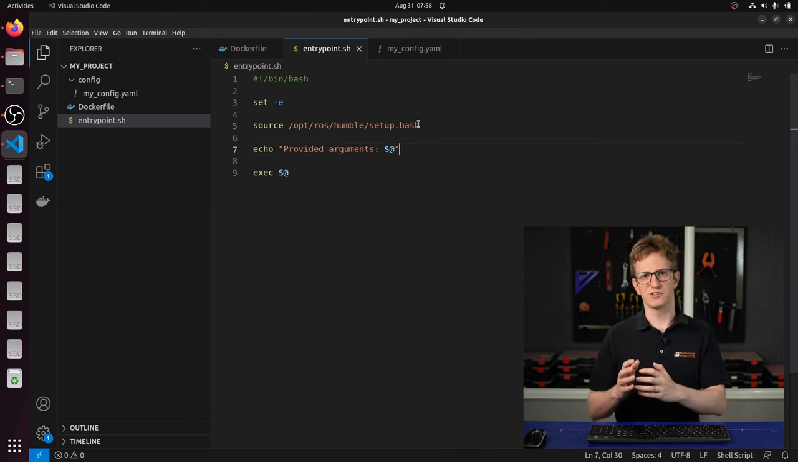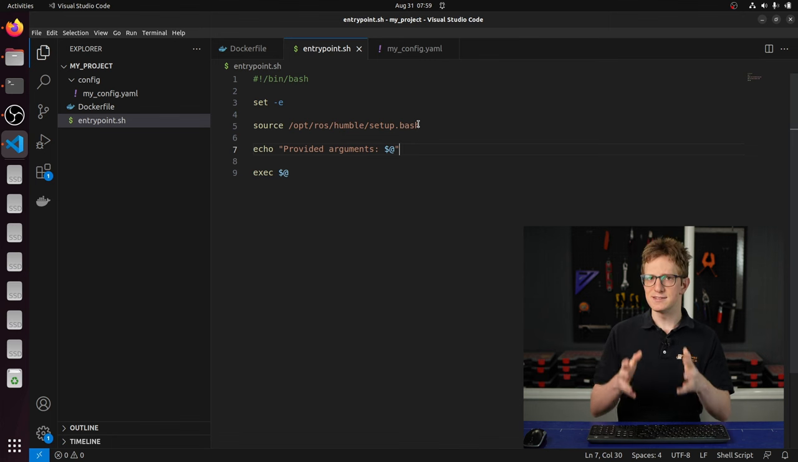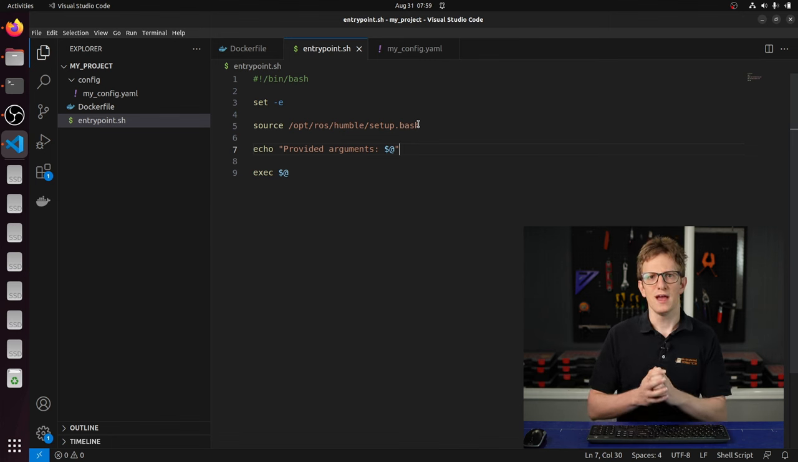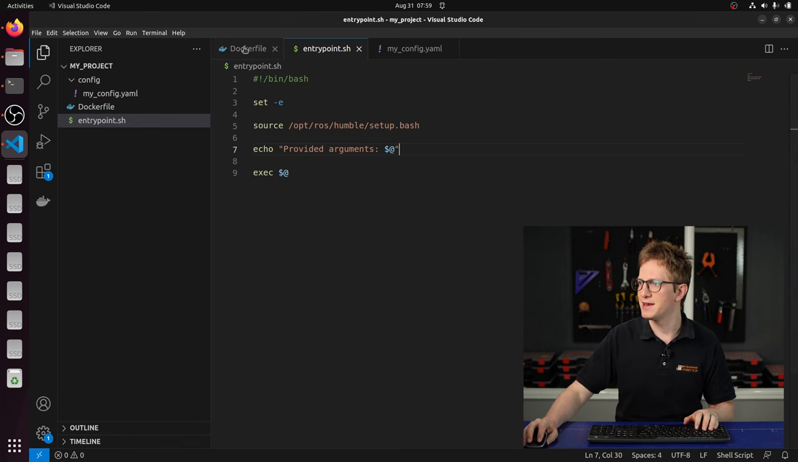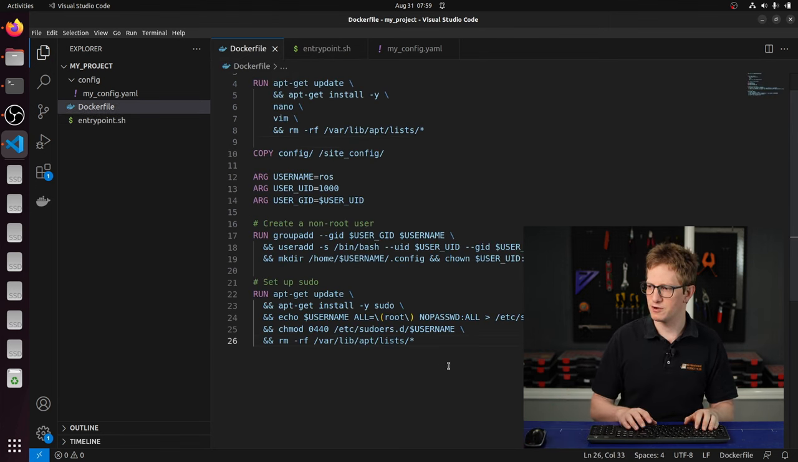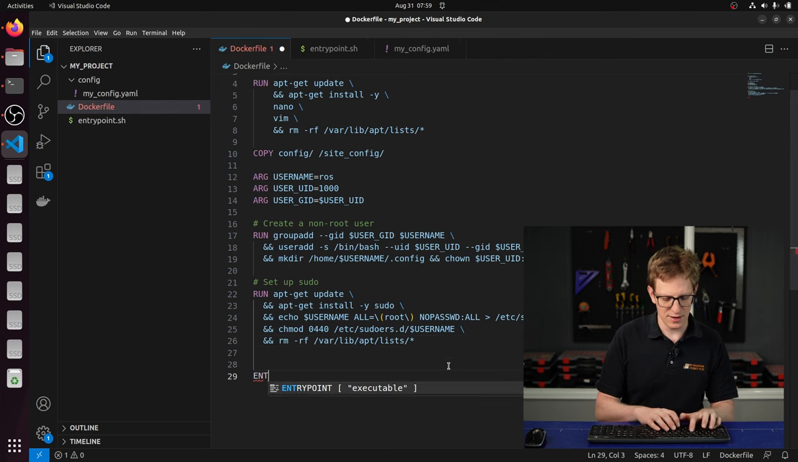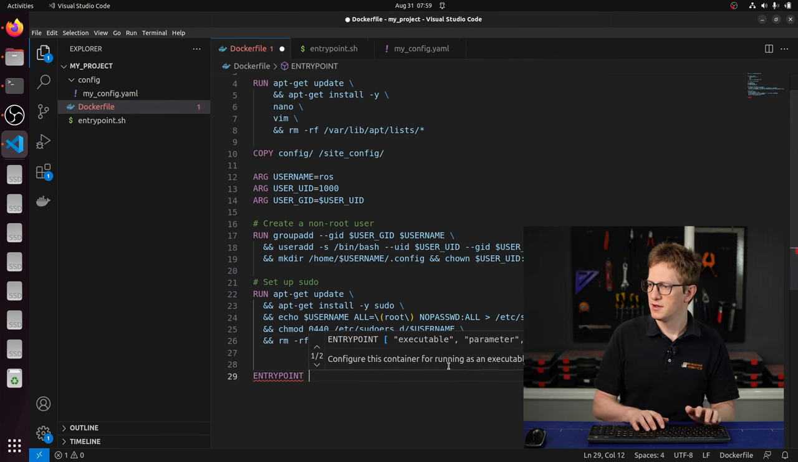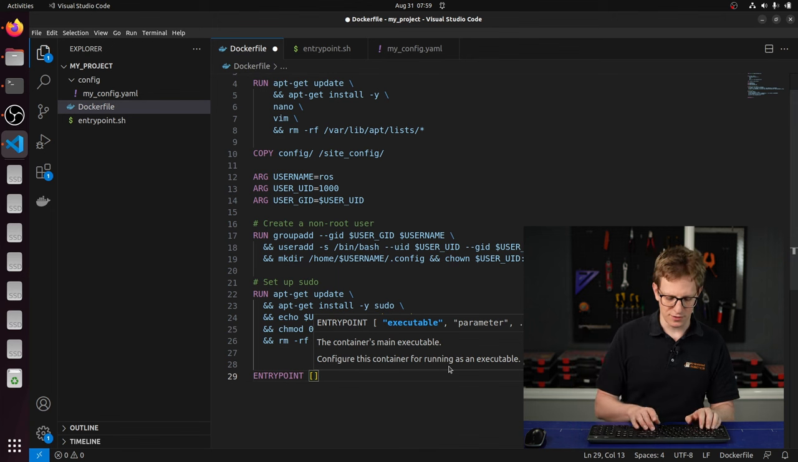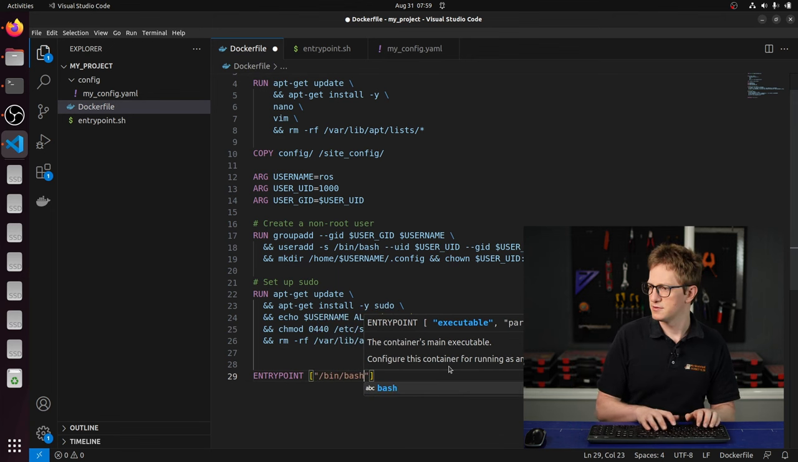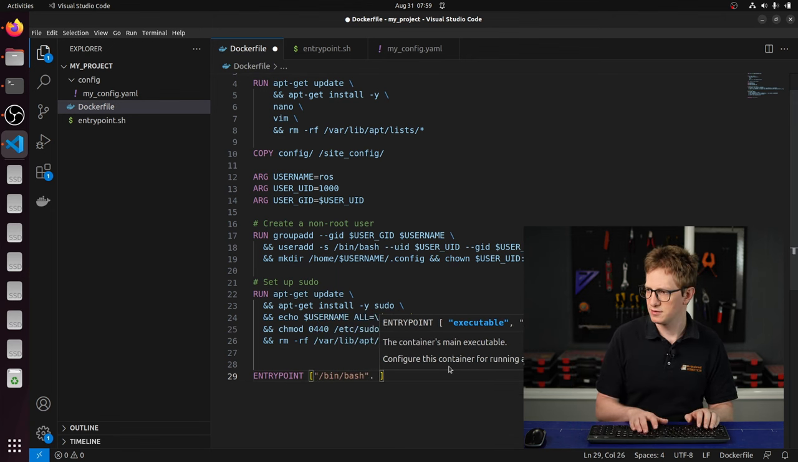So here's an entry point script that I prepared earlier. It's in the same directory as the Dockerfile, and this script enables error signals, sources the ROS installation, prints whatever is passed to it, and then executes it. We can then go ahead and add some extra instructions to our Dockerfile. So we'll set the ENTRYPOINT, and we want to execute this script with /bin/bash.